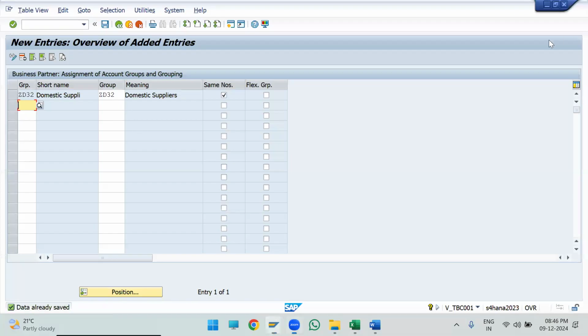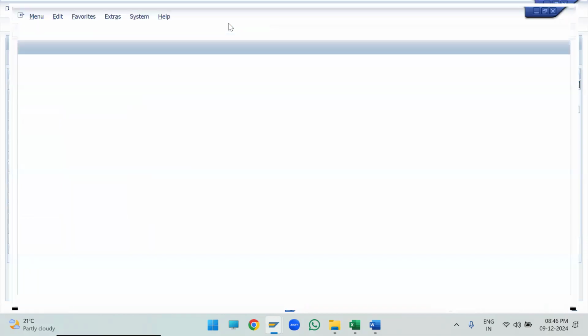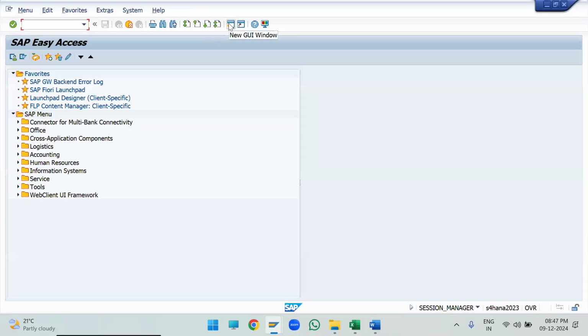So now this is nothing but your vendor and customer integration. You can explain vendor and customer integration in the sense that we are assigning the supplier account group to the business partner grouping. So when you are creating the business partner, under the business partner we can create a supplier master and also a customer master with similar number ranges. Now coming to master data creation, we can create master data by using the T code BP.